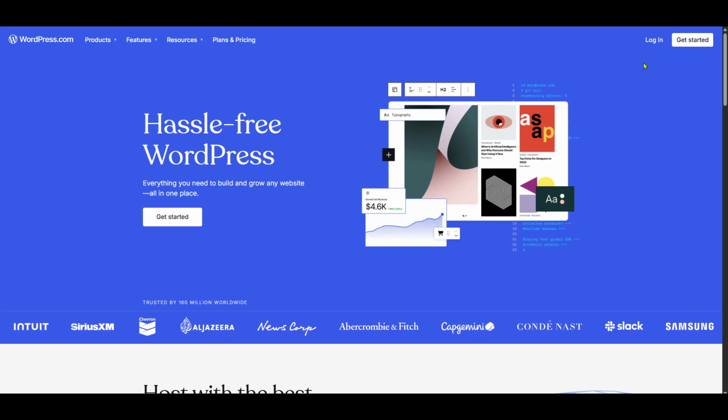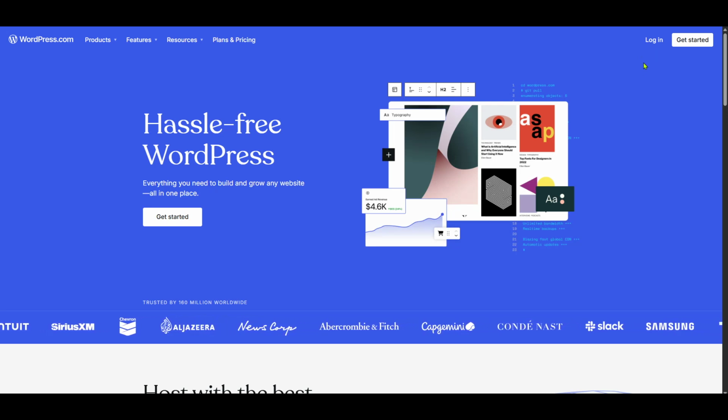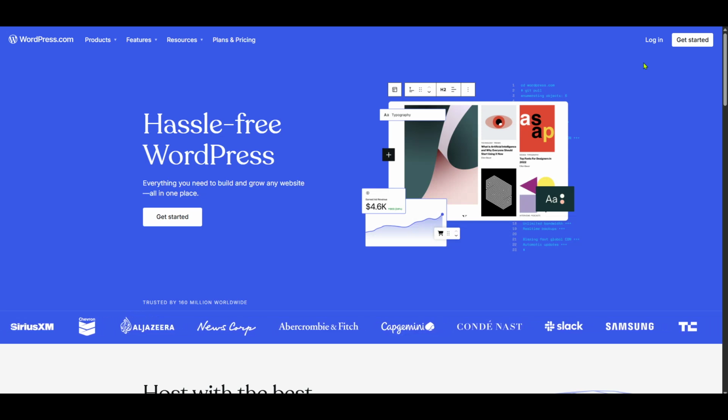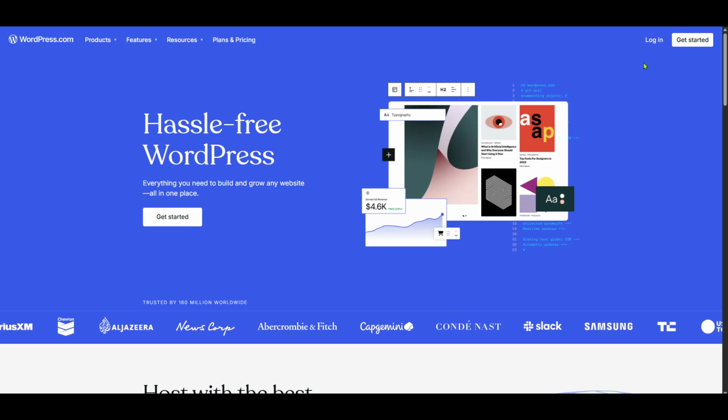If you haven't been active for a while, don't worry. WordPress often keeps you logged in. However, it's always good practice to remember your credentials just in case.